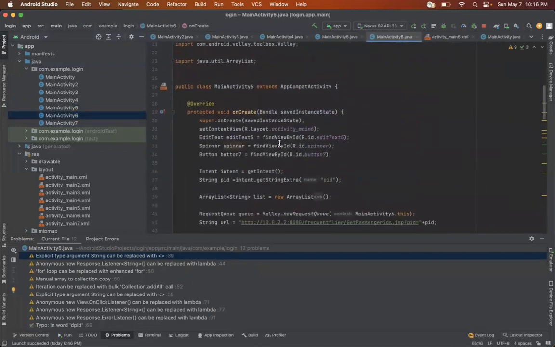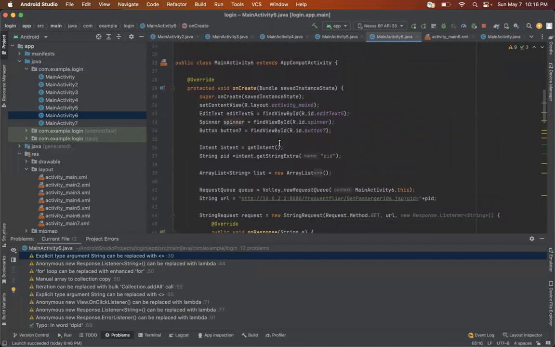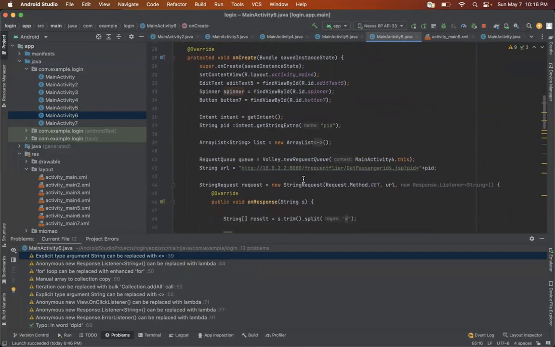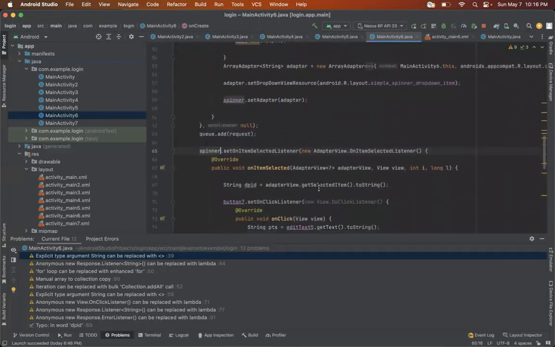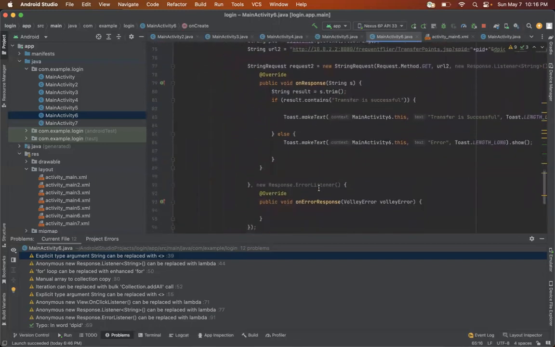Coming to the main activity 6, here we have used a spinner in order to take the passenger ID as the input and select the passenger ID. And then here we need to enter the points that need to be transferred to another passenger ID, so that if those points are transferred, we'll get a message that the transfer is successful, or else we'll get an error message. So now I'm going to show how our app is running.